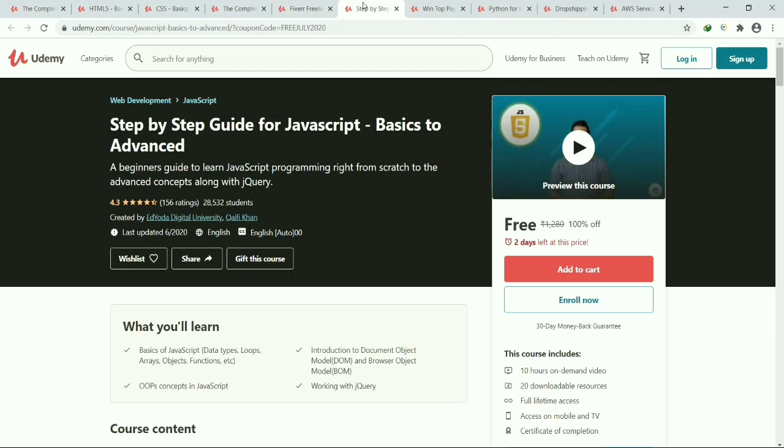Step-by-step guide for JavaScript, Basics to Advance. Description: a beginner's guide to learn JavaScript programming right from scratch to the advanced concepts along with jQuery. Requirements: a basic understanding of HTML and CSS.